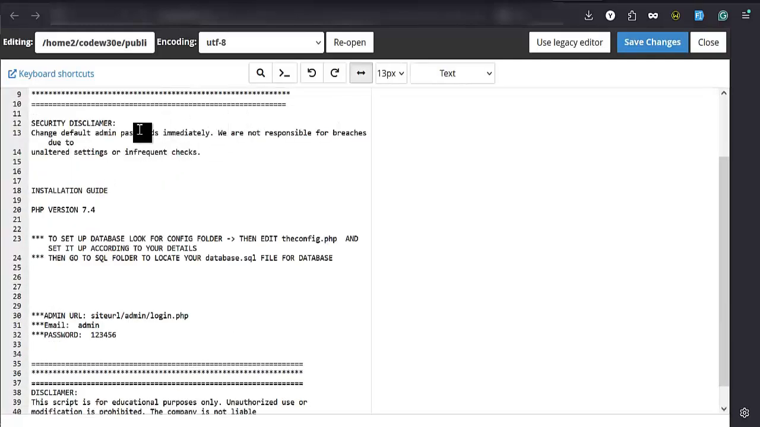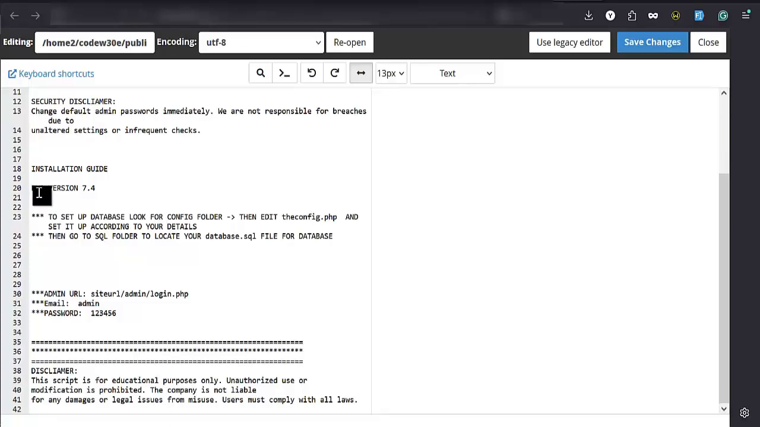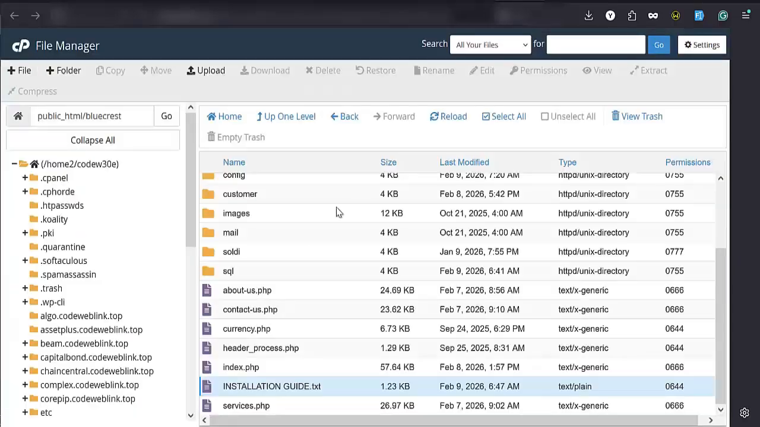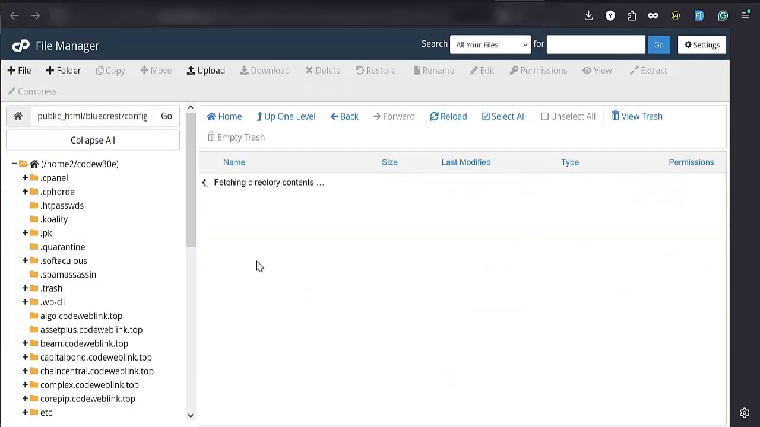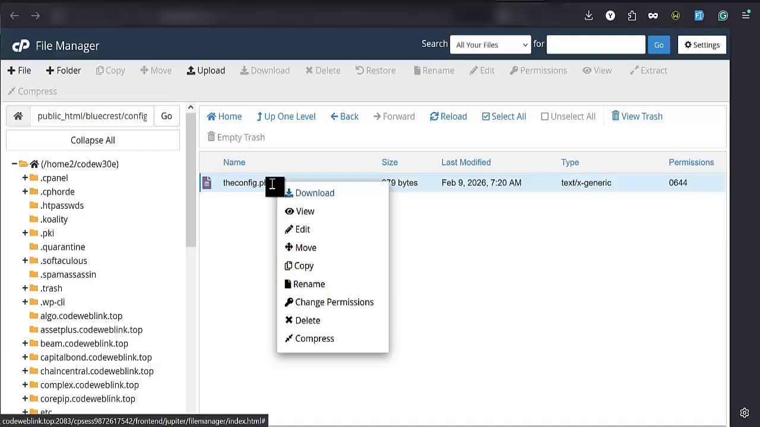Okay, good. So we're going to go down. Make sure your PHP version is 7.4. Then you set up your database. Look for the config folder, then edit the config.php page. So we're going to come here, look for the config folder, and this is the config.php file that we're going to edit.